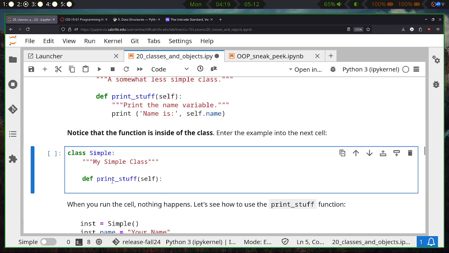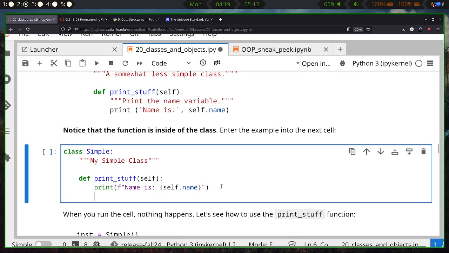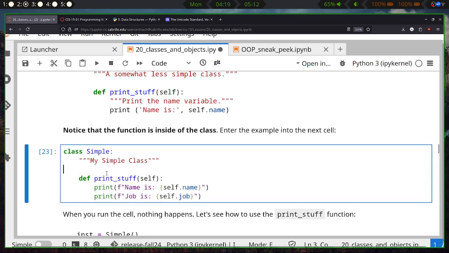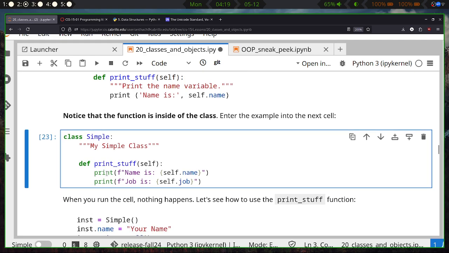So if I were to just print the stuff, let me do a print statement here. Printf name is self.name. Once again, self, but this will make sense in a bit, when we call it. And let me go ahead and print the job. Job is self.job. Okay, so let me run this cell. All this cell is doing is overriding our previous class by adding on another member function. Okay, there we go. We just redefined the class.